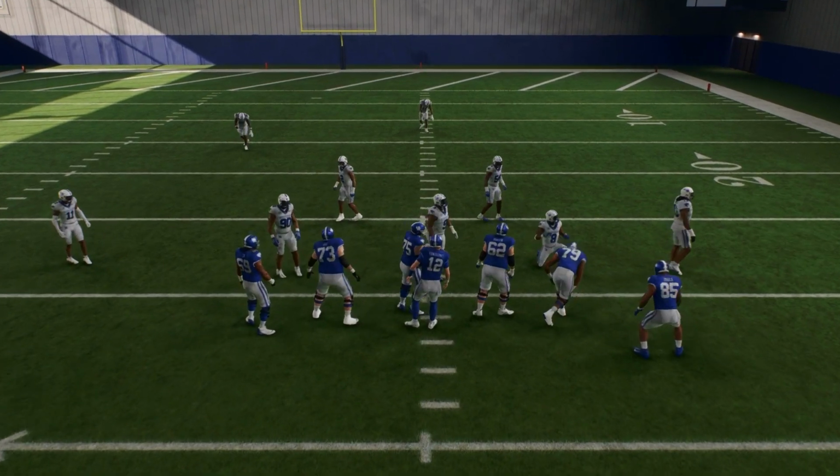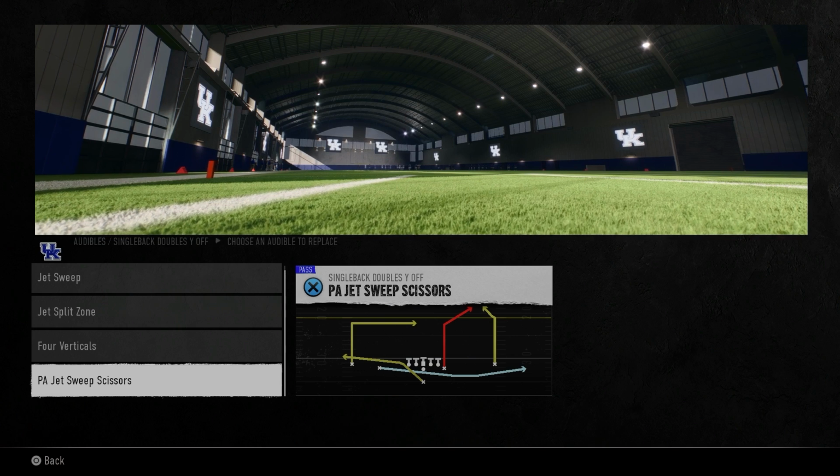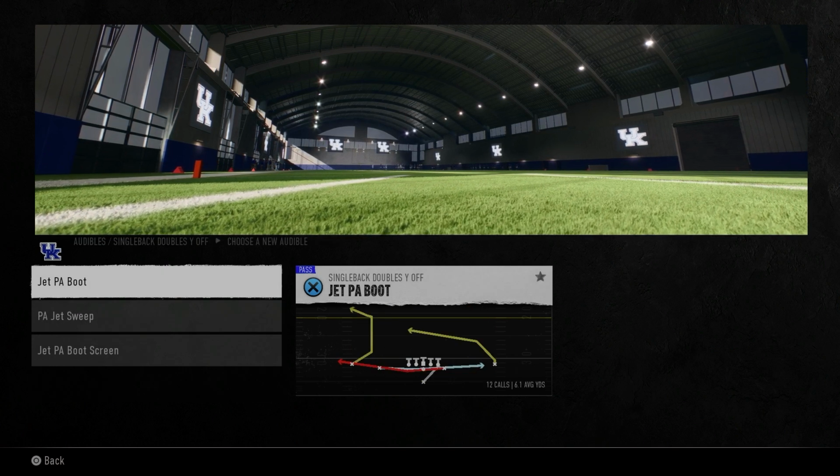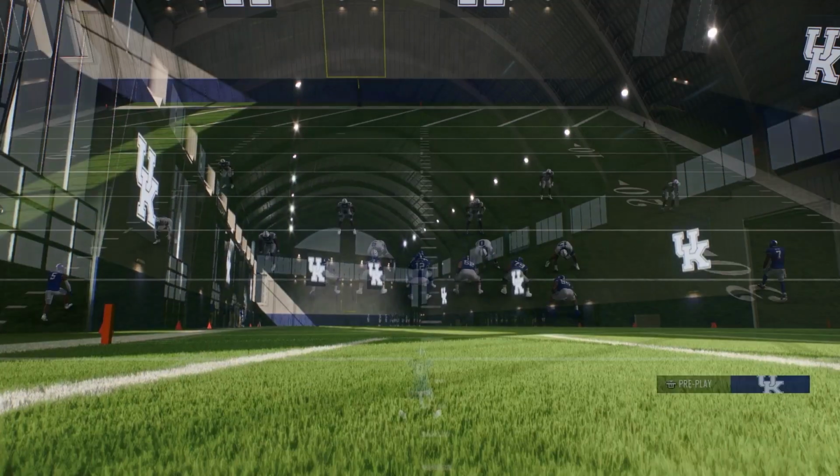And then we have the other play. I could have probably audibled to it. I don't know what my audibles are right now. Let me see here. Yeah, this one right here. I can't audible to it. Oops. Keep it in there. I'm just going to audible to these plays right now.